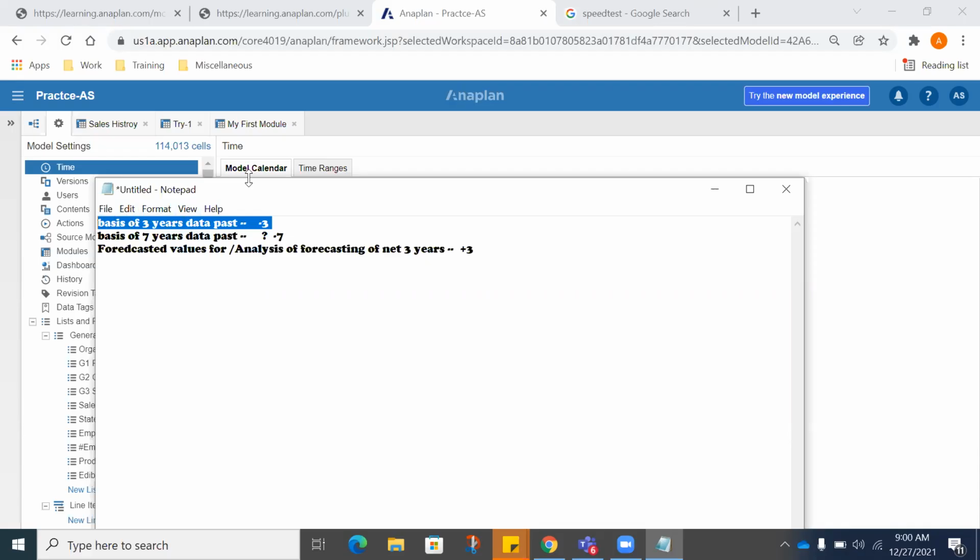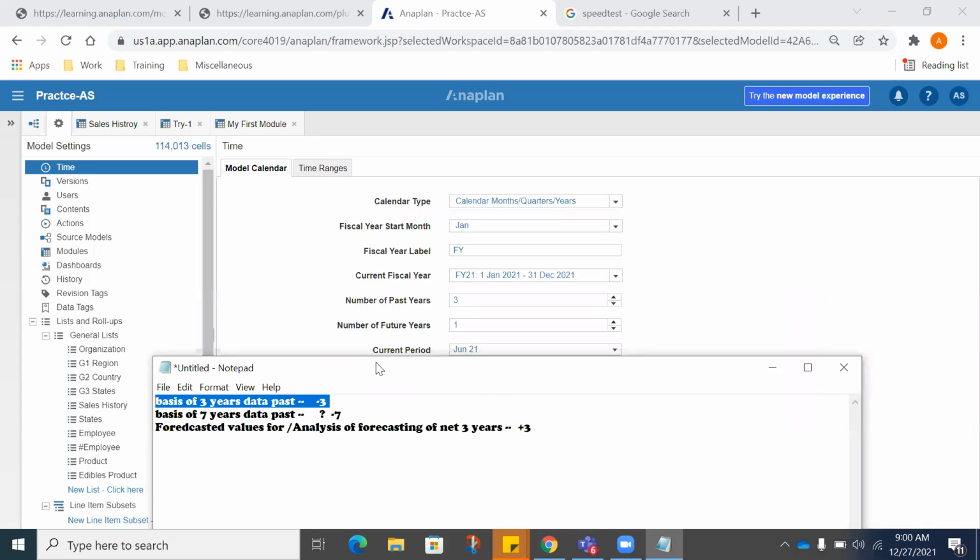right? Because maybe what I can do is change the number of future years to +3, number of past years to -7. I mean, can you imagine 7 plus 3 plus 1? That'll impact all the modules. You're increasing the space 11 times. That's not the best solution for this type of stuff.